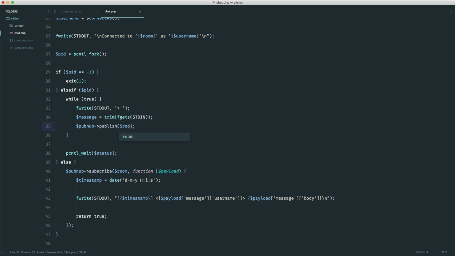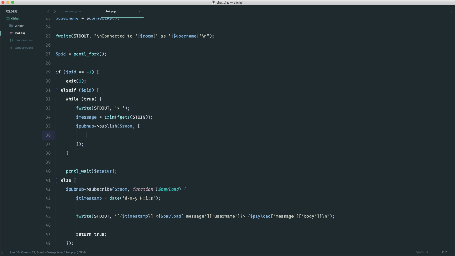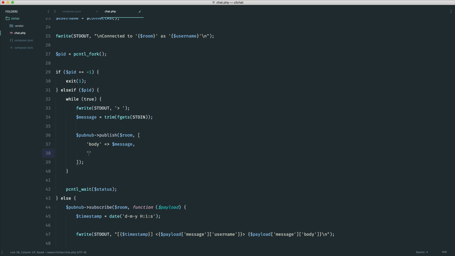And we choose the room. We already know we have that in a variable. And then we have a payload. So in here, we're going to have a body, which is just going to be the message that the user typed. Let's just pull this down a little bit. And then of course the username, which we already know because the user selected it as part of that session. And that is pretty much it.